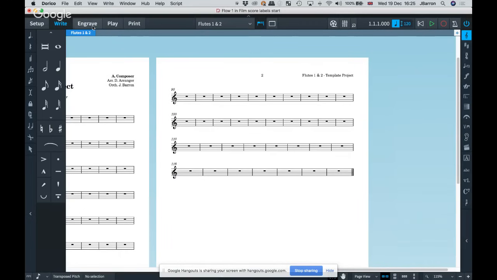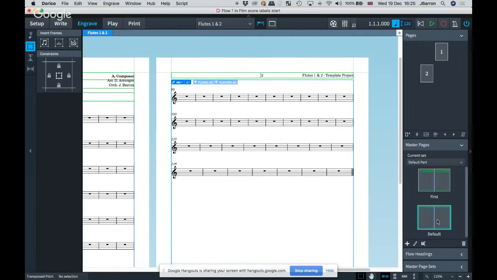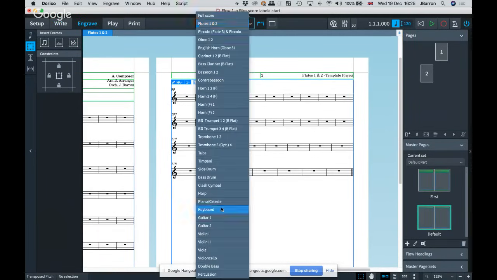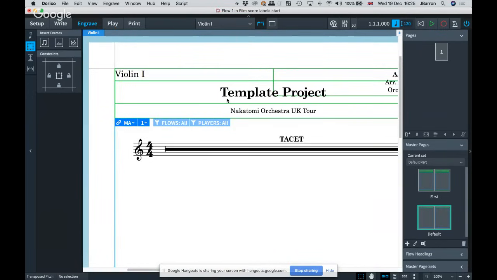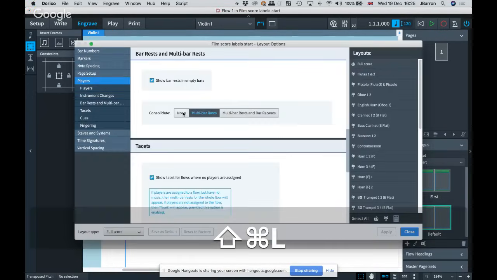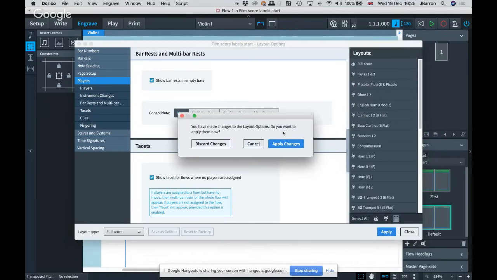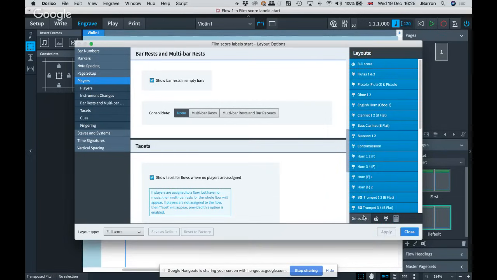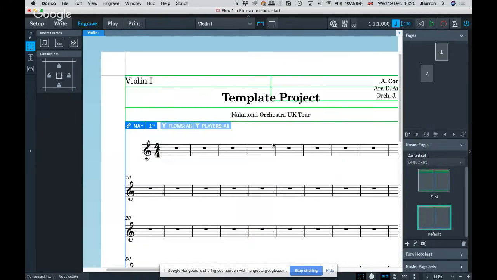Now, because you're doing that in Engrave mode and editing these master pages, it means that you don't have to edit any of the others. So for example, the violin one here, if we turn off their multi-bar rest as well, I should have just done this, shouldn't I? So select everybody and turn off the multi-bar rests, because then you don't have to do it multiple times. There we go.